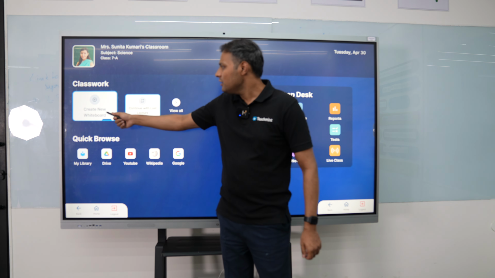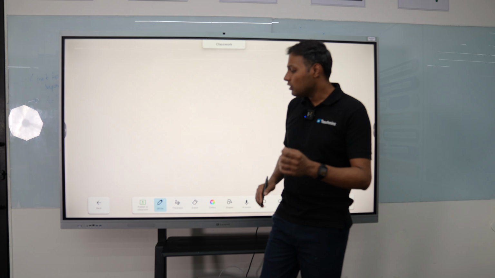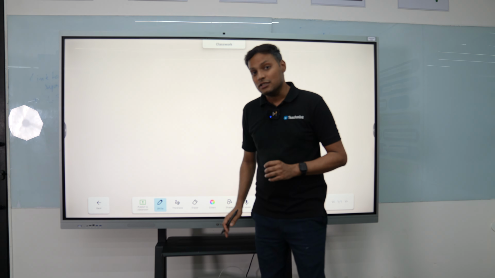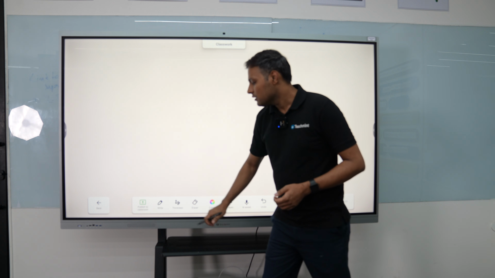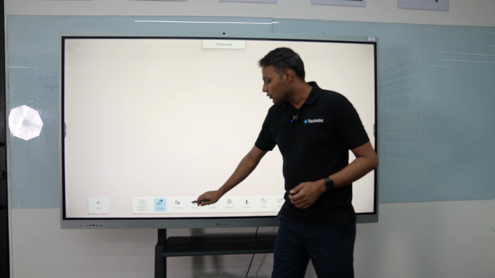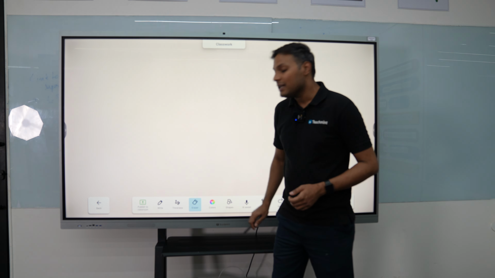Right on your home screen, you have the whiteboard available over here. On the whiteboard, there are all the functionalities for your usage, wherein when we talk about the different pen usage, you have the right option over here. You can easily manage the thickness of the pen. You can even erase anything.